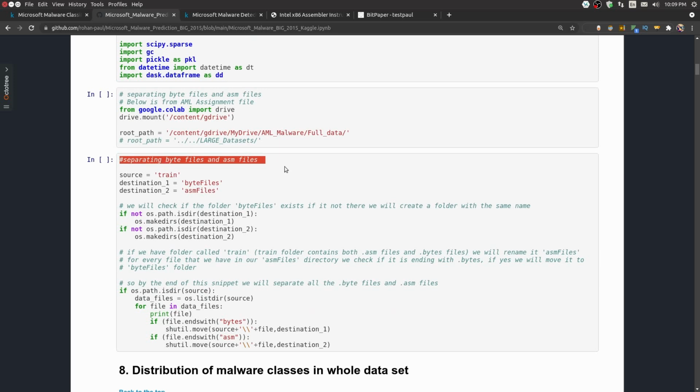Okay, so the first thing I am doing in this cell is separating my byte files and ASM files, because I will be processing them separately. I'm going to do a lot of featurization from byte files first and then from ASM files, so they need to be separated. They cannot be in the same folder, because then I cannot manage them. It's anyway a huge data set of 200 GB. So this cell is pretty much separating them.